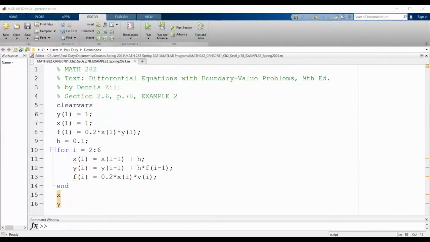Right. Well, here's the thing. It's going to be 5 iterations, because when i equals 2, that's the first iteration. When i equals 3, that's the second iteration. It counts from 2 right through 6.